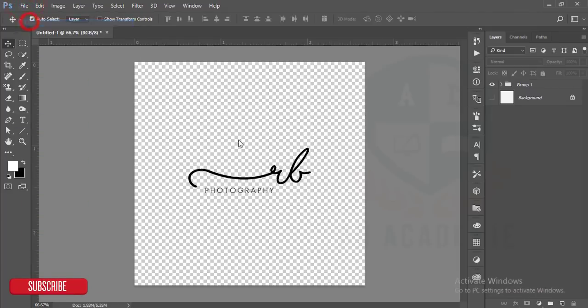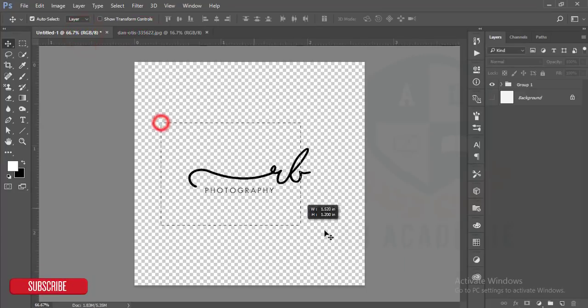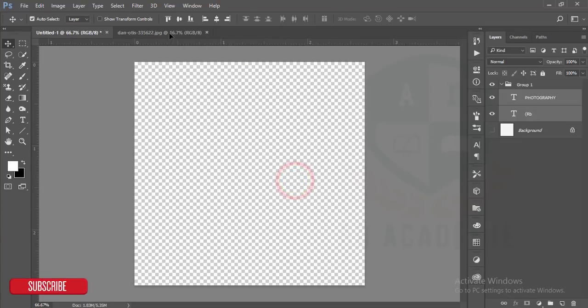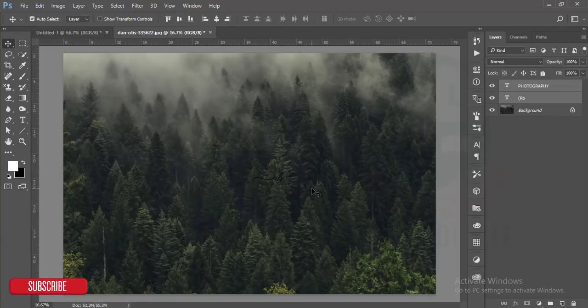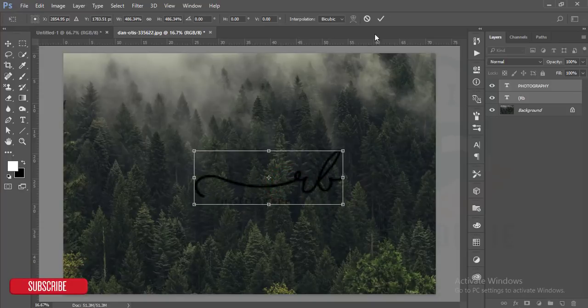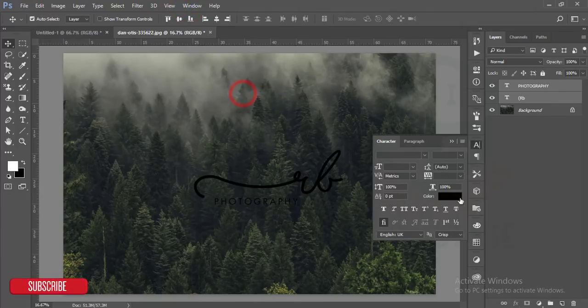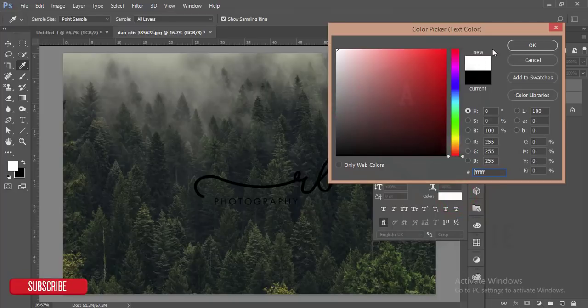I'm going to File and opening this one, and I want to place this logo in this picture. What should I do? I'm selecting these two layers and dragging and dropping. It's too small. What should I do? Press Ctrl T, it will select the area, and hold Shift and Alt and drag it over and hit the click button. This one is black, but the background is also black. It's overlapping. Go to Window, then Character, and change the color. You can make it white.